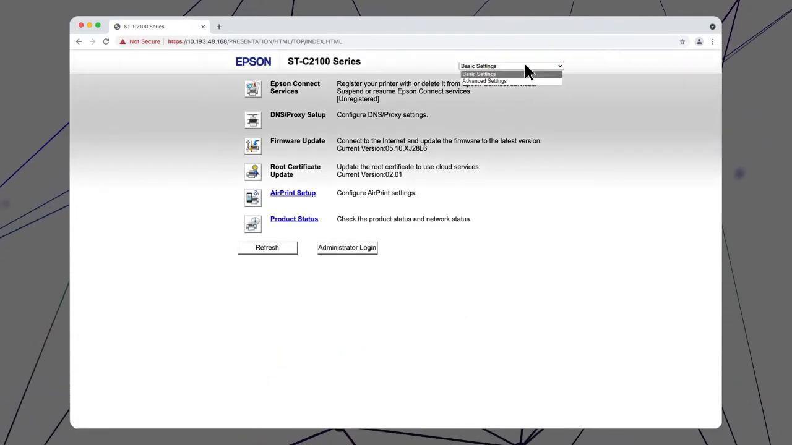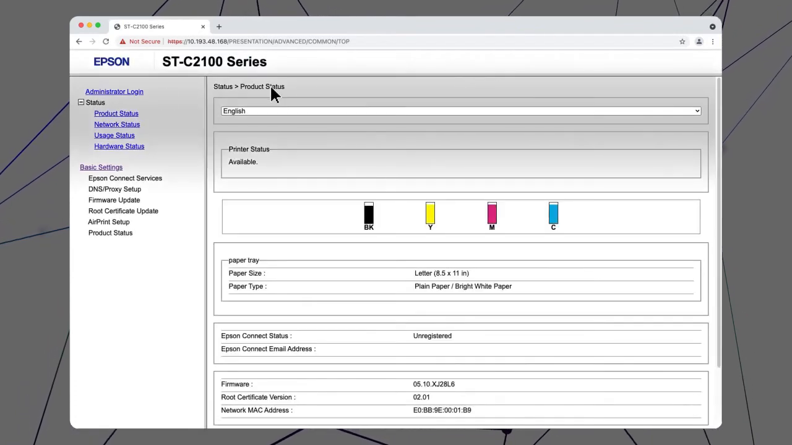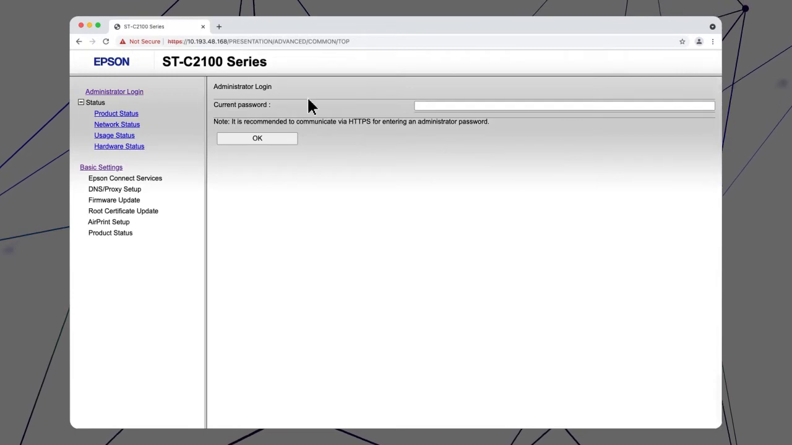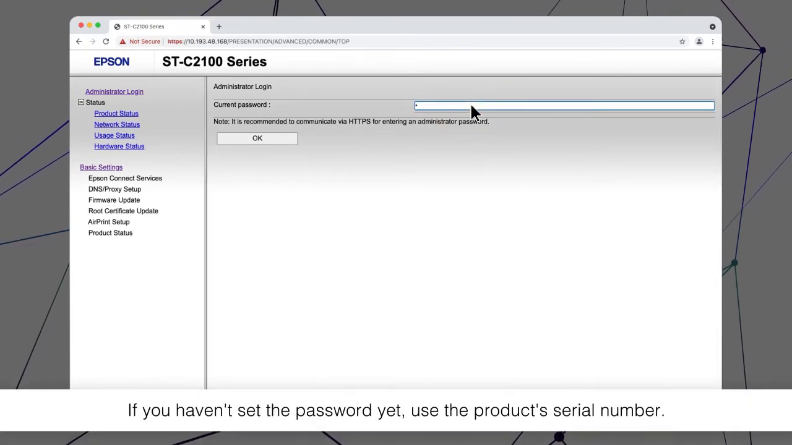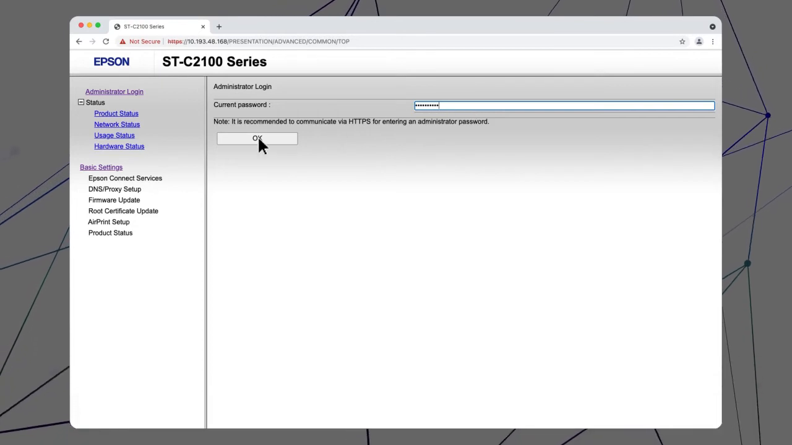Select Advanced Settings. Select Administrator Login. Enter your administrator password, then select OK.